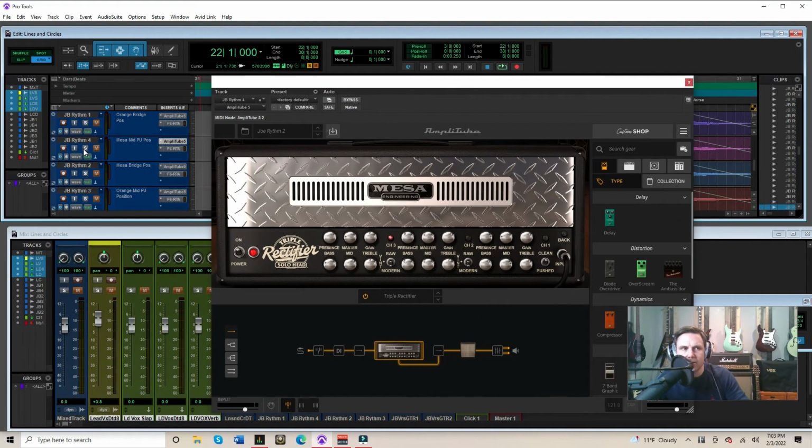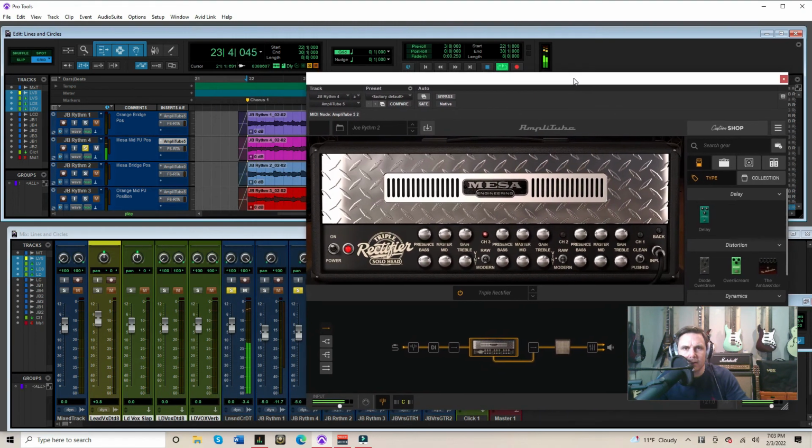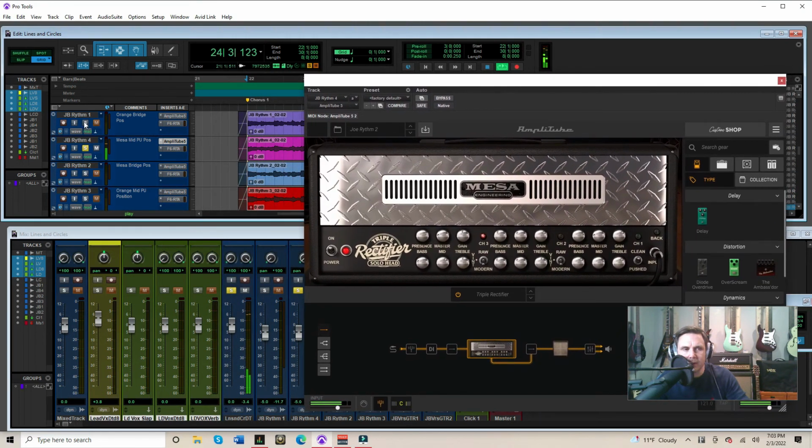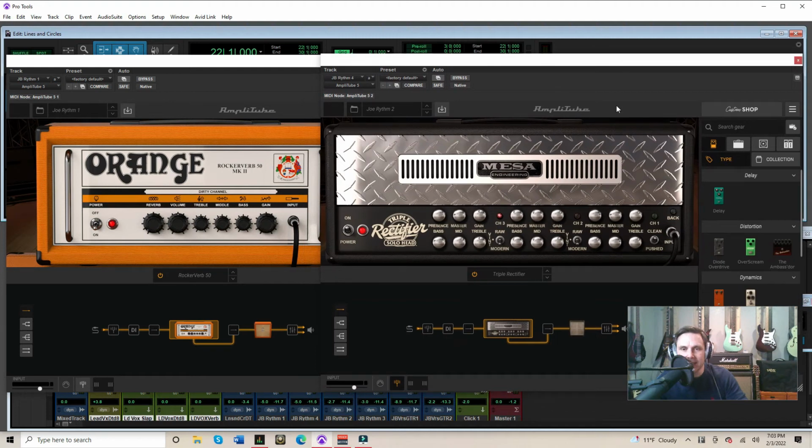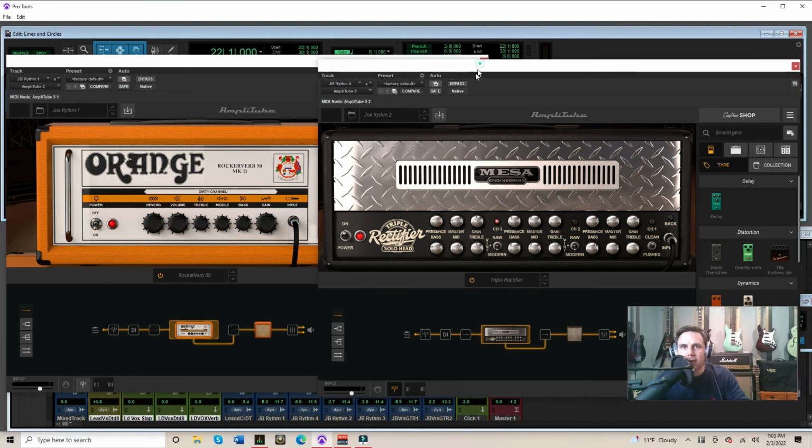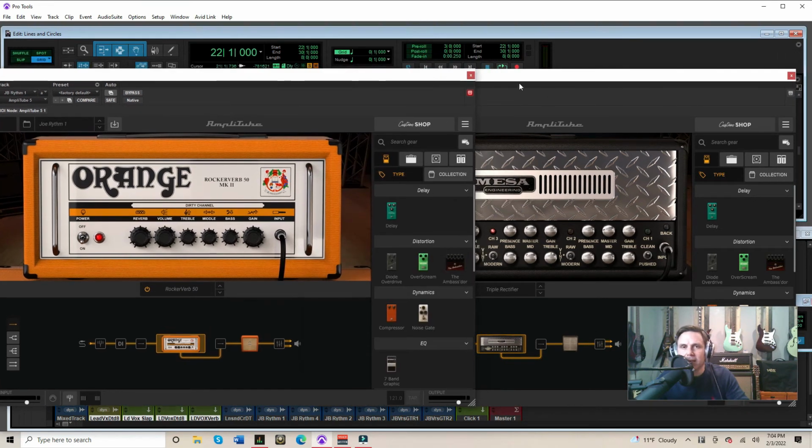So now let's just hear it by itself. Right? Okay, let's bring in the orange with it. And that's got my left side now. There's the orange being backed up, kind of propped up by the Mesa.